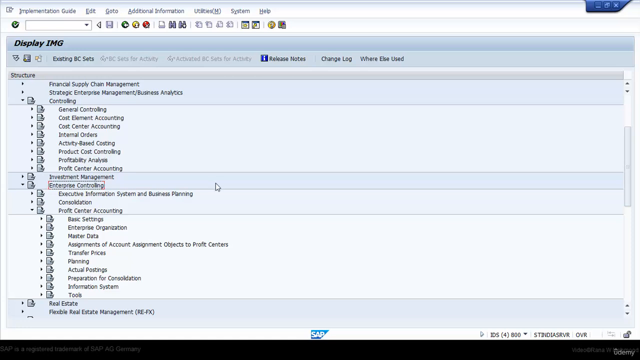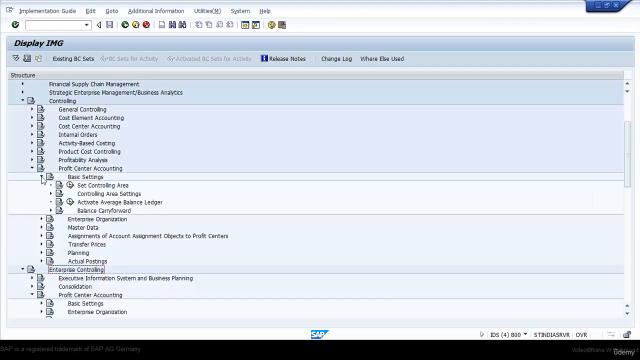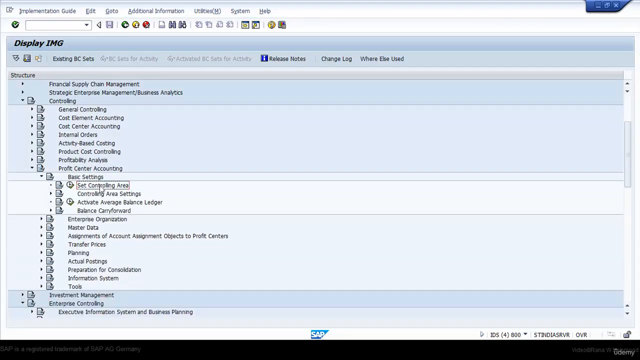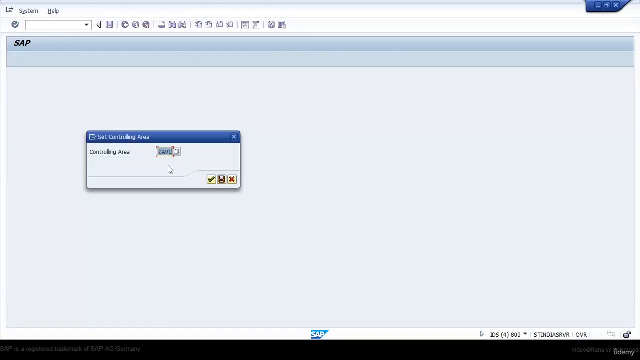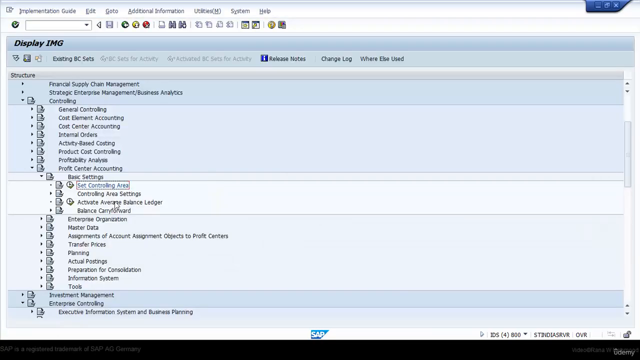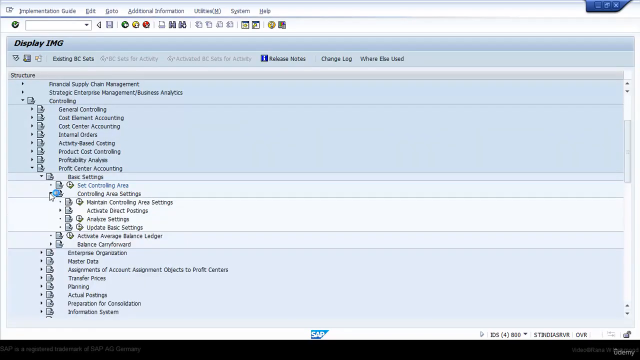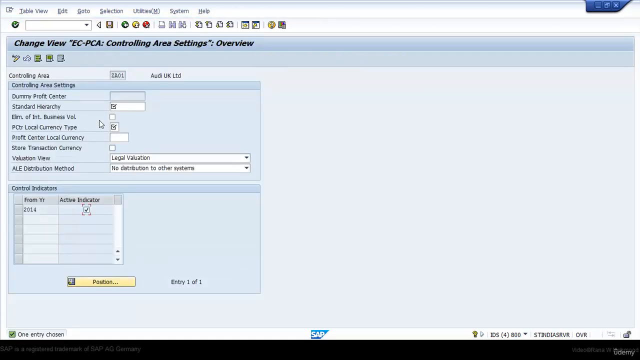So first we will do some configuration. Profit center accounting, basic settings, set controlling area, execute, and controlling area is ZA01. Execute it. After that, click on controlling area settings, and the first is maintain controlling area settings. Execute, and you will be on this screen.